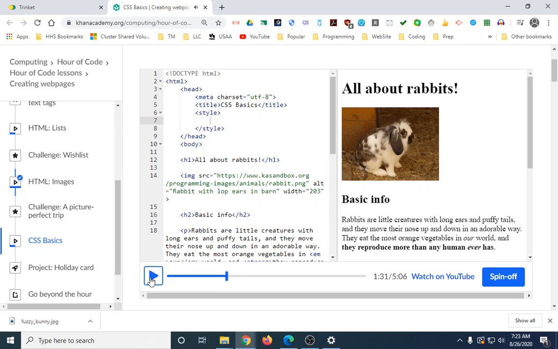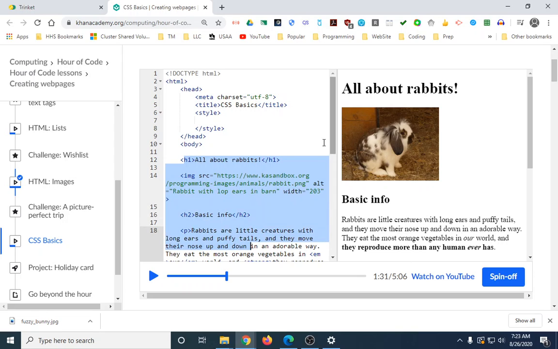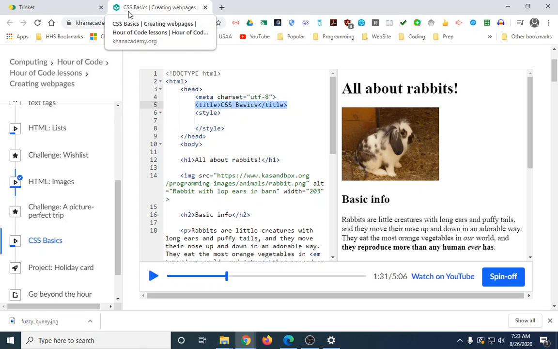Alright, so very importantly, the style tag goes in the head. Remember how I said stuff that shows up on the web page goes in here. That's what we see over here. Information about the web page goes in here. Now again, as a reminder, this right here is what would show up right here. See, CSS Basics, CSS Basics.